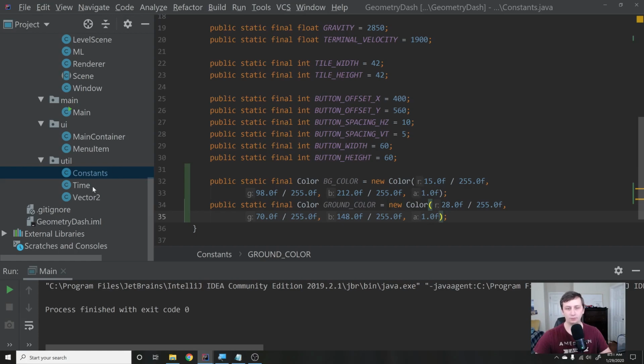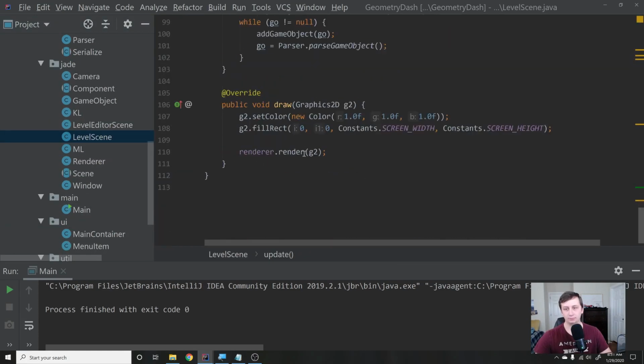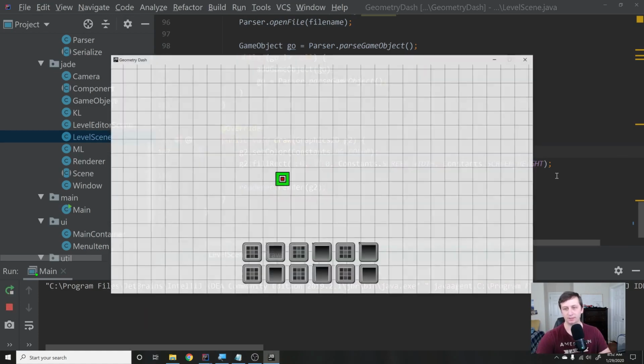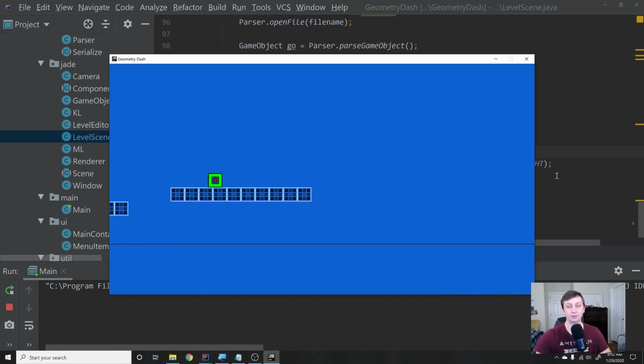Now let's go into our level scene. Right up here, we have this draw, and right now we're just filling the background as a white color. So let's remove this, and instead of that, we'll say Constants.BG_COLOR. If we run this now, we should see a blue color pop up when we play the game. And as you can see, we get that blue color. So already we're getting close.